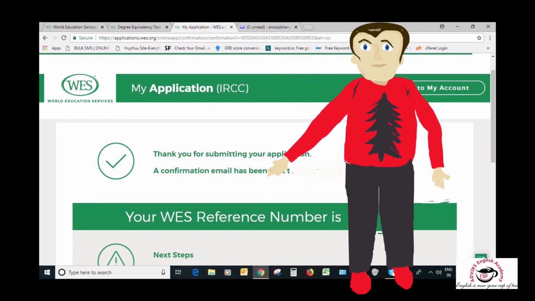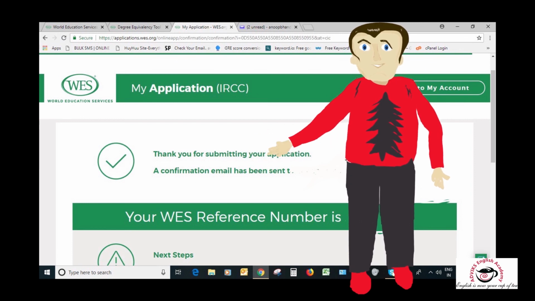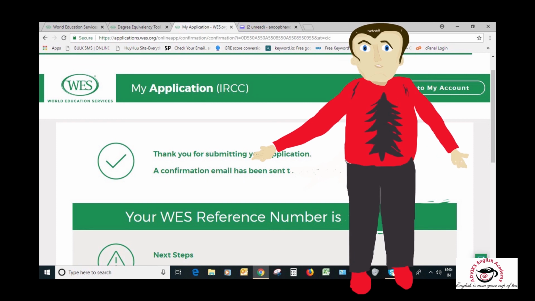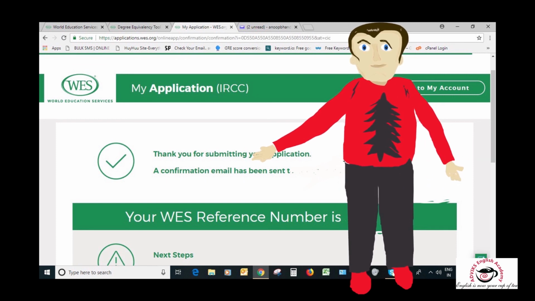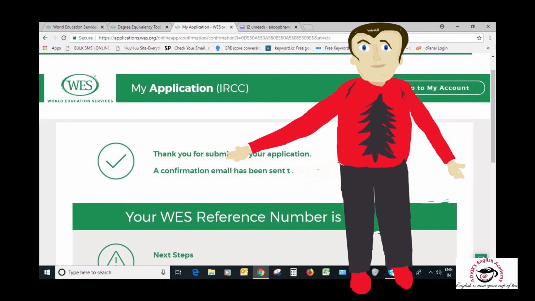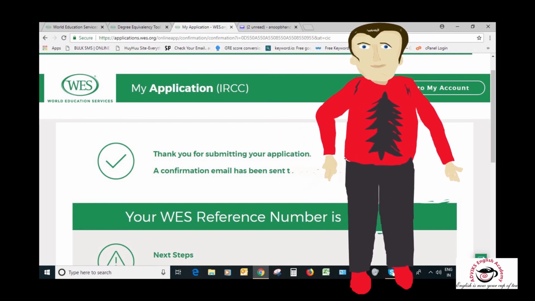Once your payment is successful, WES gives you your reference number. This reference number will be used by WES for evaluation. Please keep this reference number carefully. You will also need to give this reference number to your institution so that they can add it to the envelope when sending your statement of marks or transcripts to WES for evaluation.